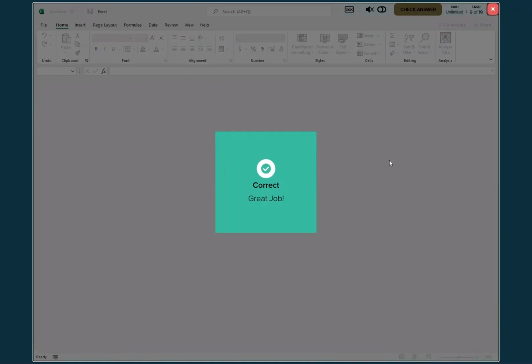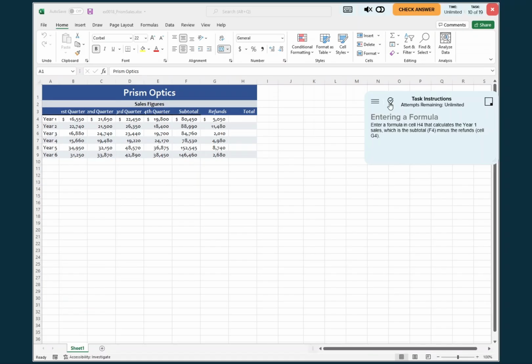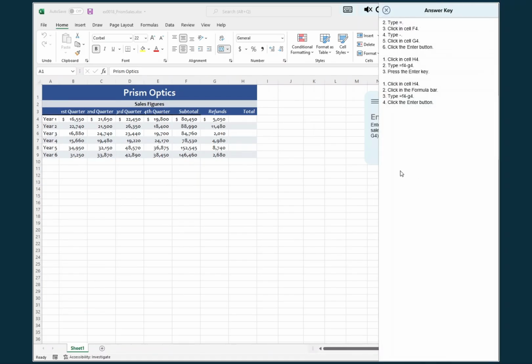All right, we're about halfway done. Enter a formula. The direction number 1 is not there. Don't like that sometimes, but I believe we're in H4. So let's go down to H4, the total for the year 1.